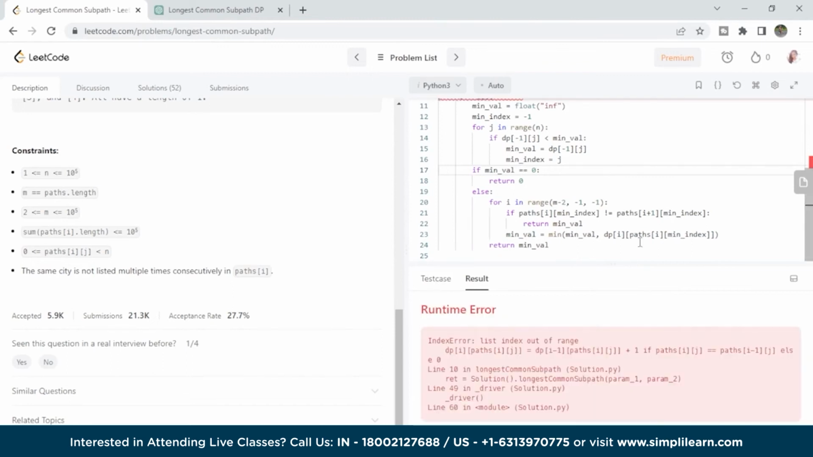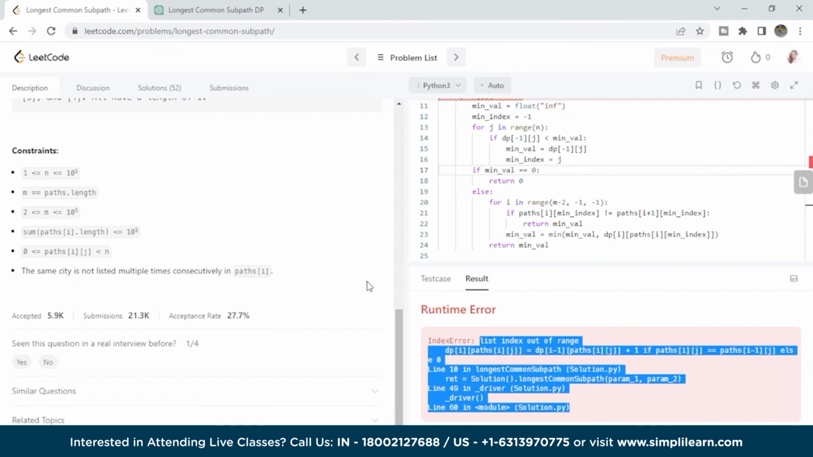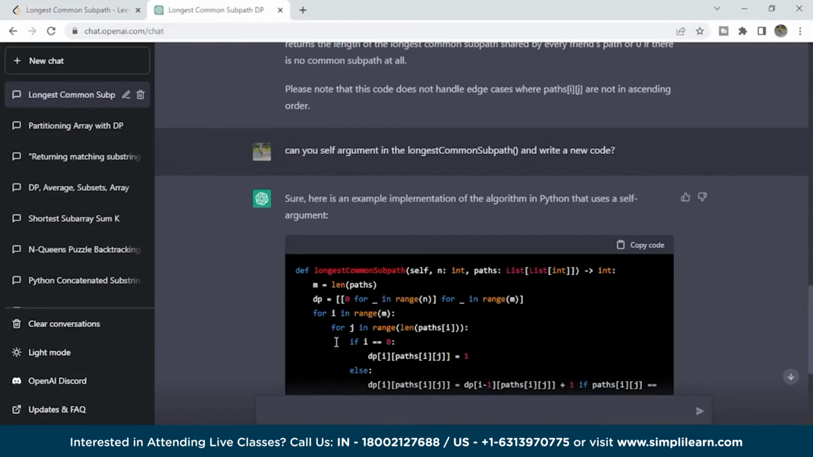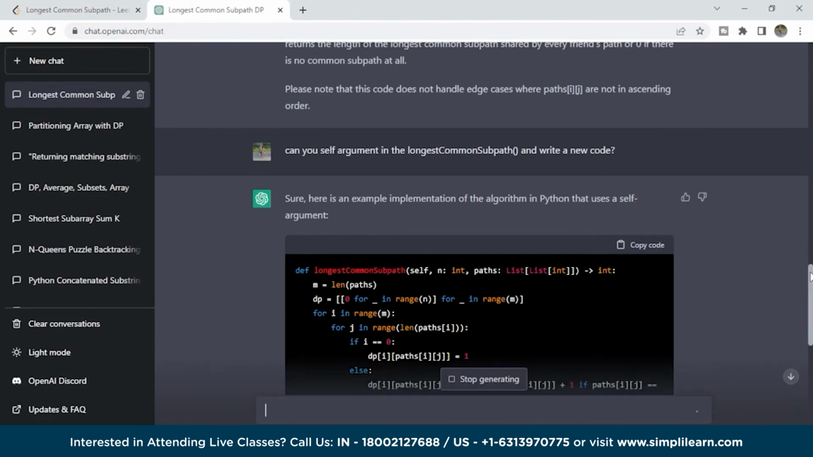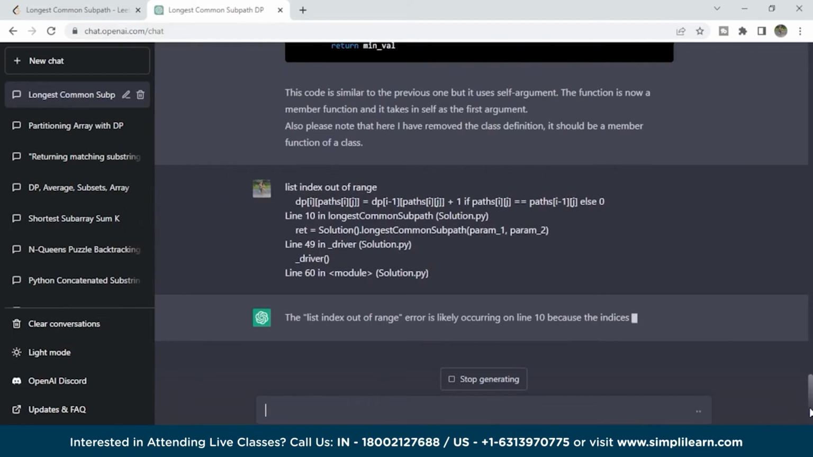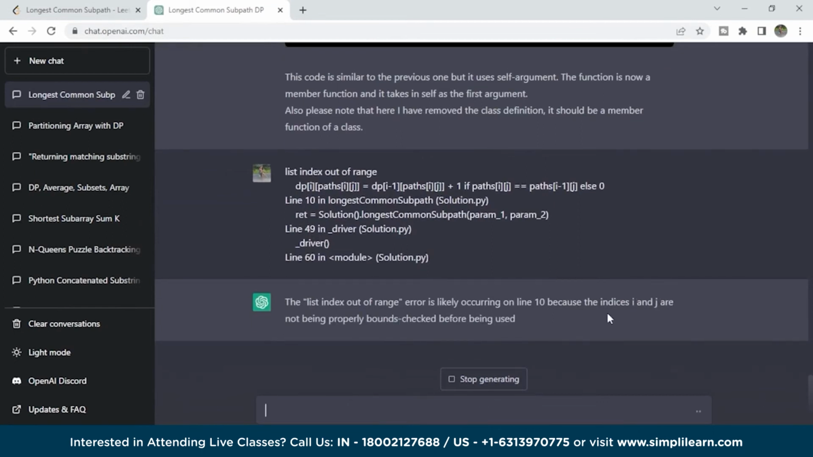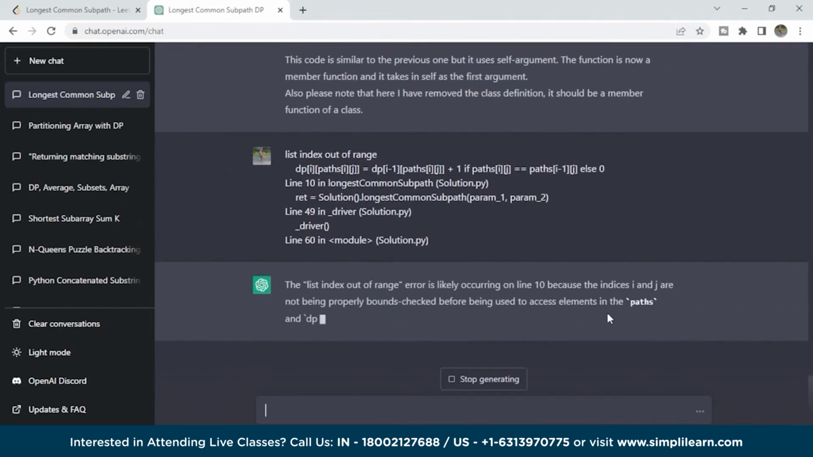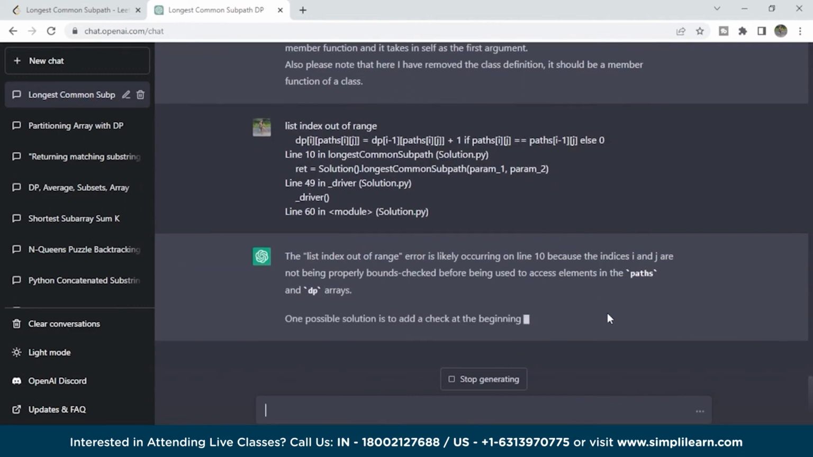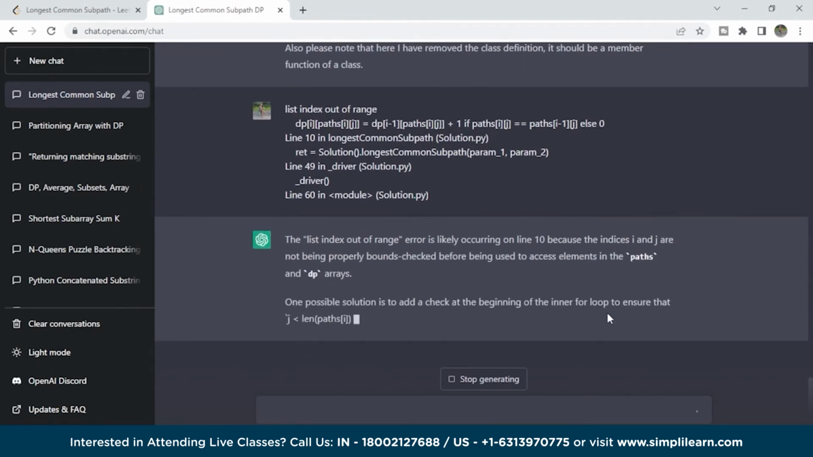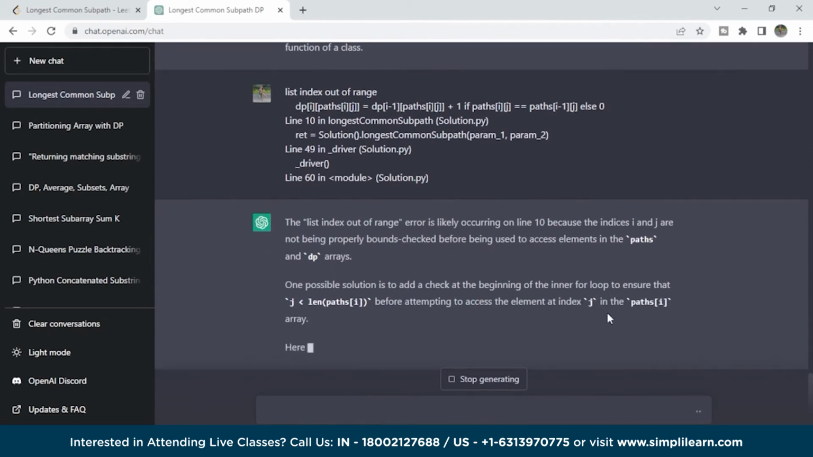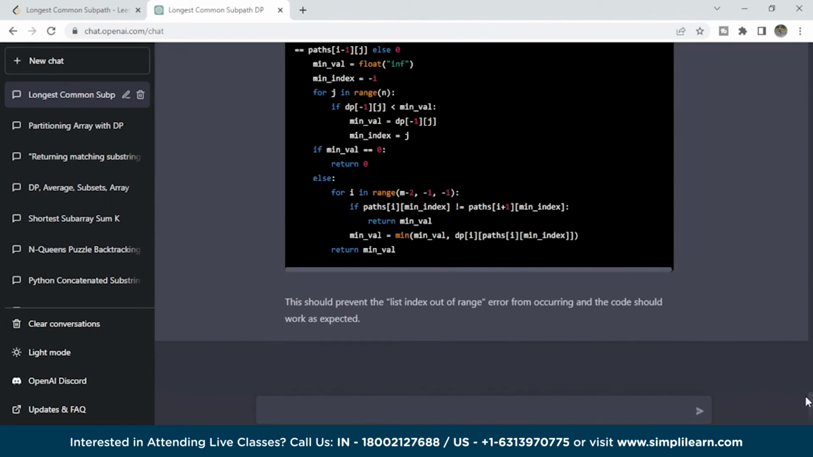I don't think there should be any error. Okay, I spoke too fast. Here we have another error. Let's see what ChatGPT has to say about this. Okay, the list index out of range error is likely occurring on line 10 because the indices i and j are not being properly bounds checked before being used to access elements in the path and dp arrays. Okay, so we have found a new code.